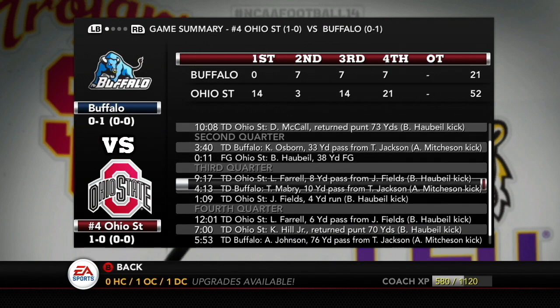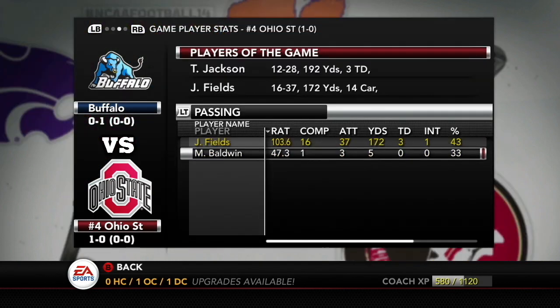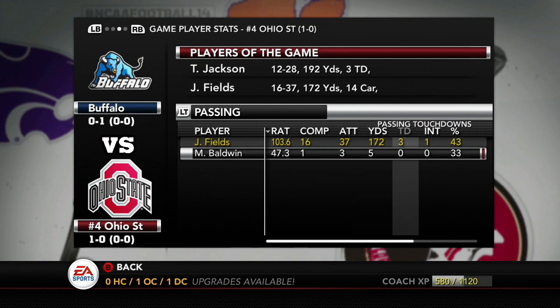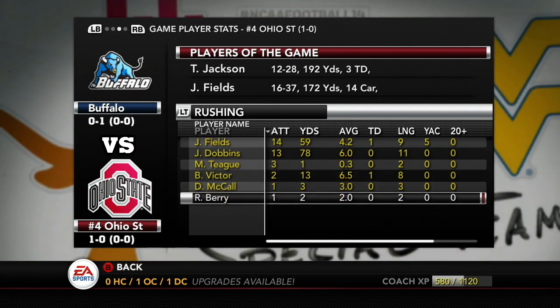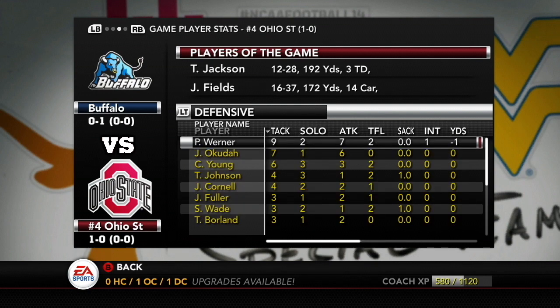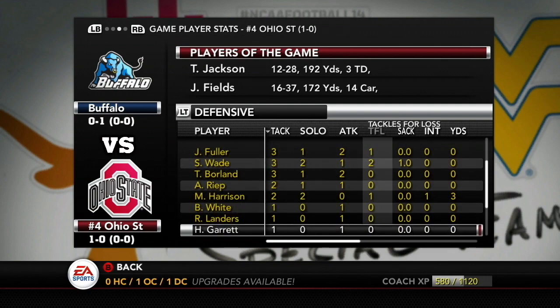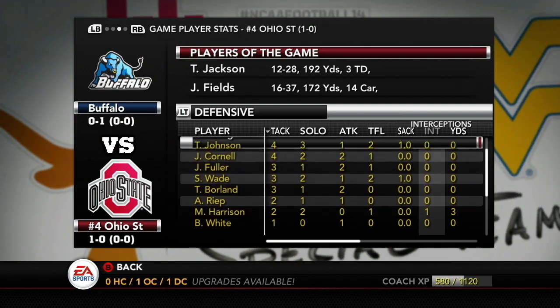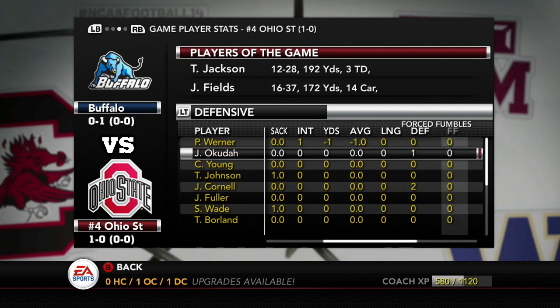Ohio State obliterates Buffalo 52-21. Congrats to Apple on picking up the win. They had a couple punt return touchdowns there. Fields went 16 of 37, 172 yards, 3 touchdowns, 1 pick. Fields also had a rushing touchdown. Dobbins had 78 yards on the ground. Farrell had 4 catches, 73 yards, 2 touchdowns. Warner had 9 tackles, an interception right there for Harrison, and another one for Warner as well.